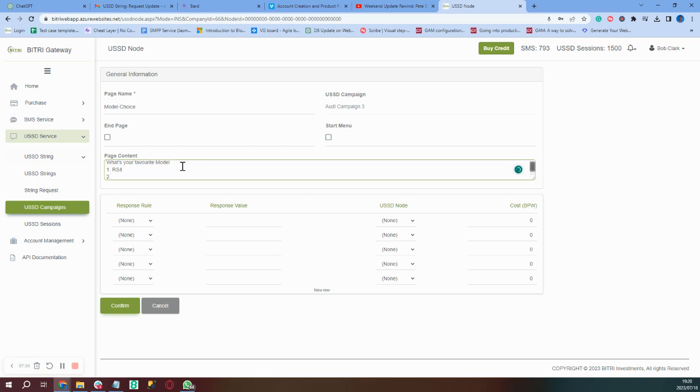Two, okay, this is the part where you need to know these: RS3, 3, RS1, 4, RS2. And we go, okay, then we go to the response rules. Then we say no menu item, meaning these items.